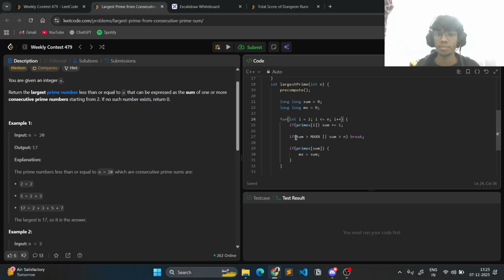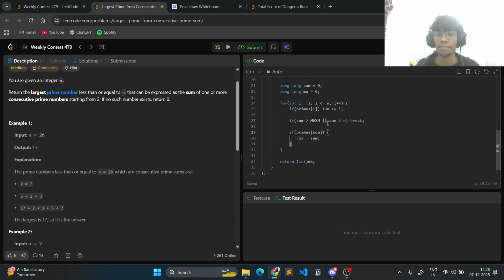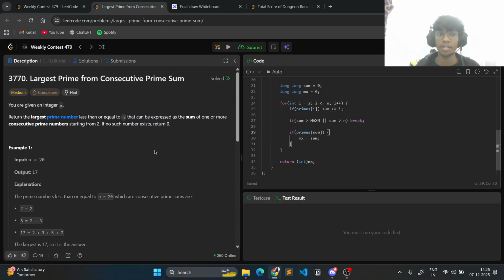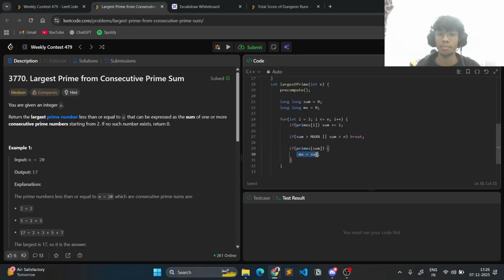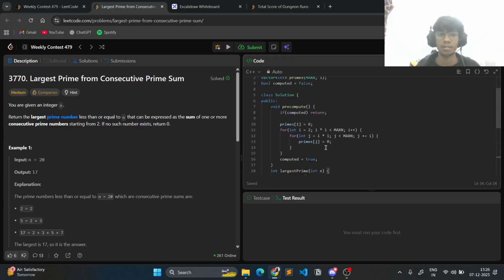As soon as my sum becomes greater than n, which would be 5e5 or a little more than that, I'll just break out of the loop, because now the answer is not possible, because we need to determine the particular answer that is at most n, right? So now if the sum has become a prime, I'll check that here. If my sum has become a prime, then I'll just update my maximum to have this sum, and then I'll just return this maximum over here. And this is all.